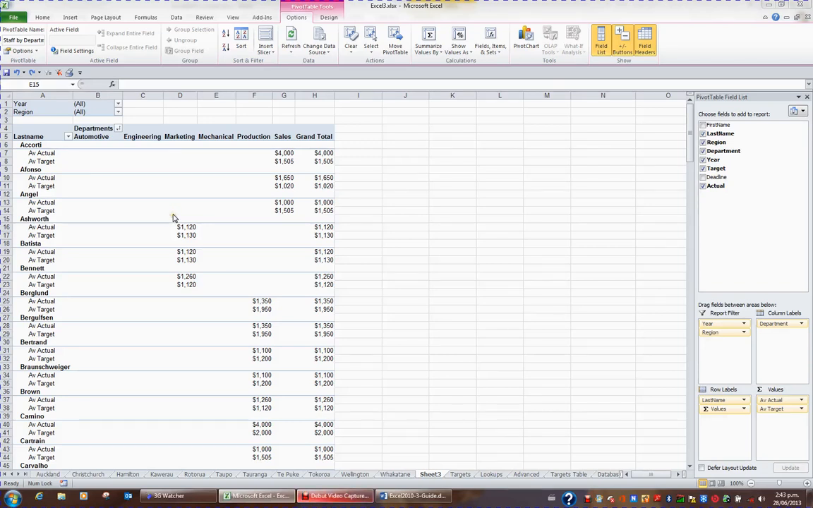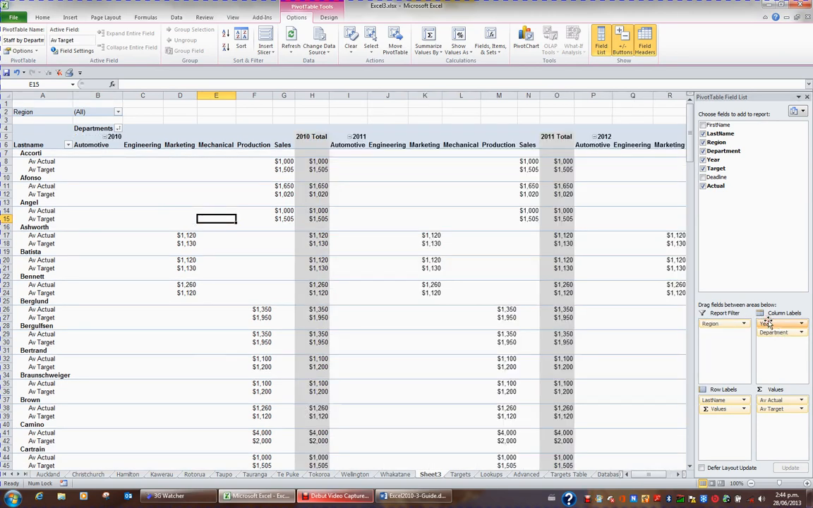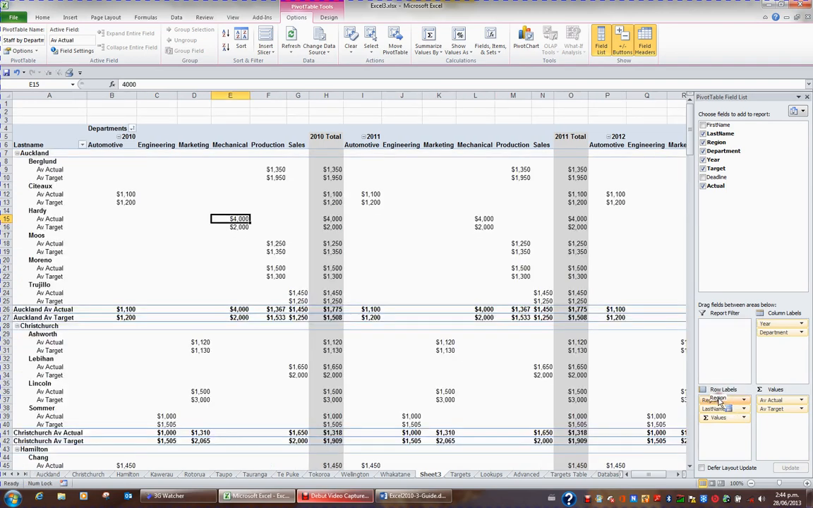Before we proceed with collapsing and expanding detail, I'd like to alter the pivot table. The first thing I'd like to do is to put year in the column labels field. So I'm going to drag year into column labels. I'm going to drag region into the row labels. So I'm going to drag region down and into row labels.